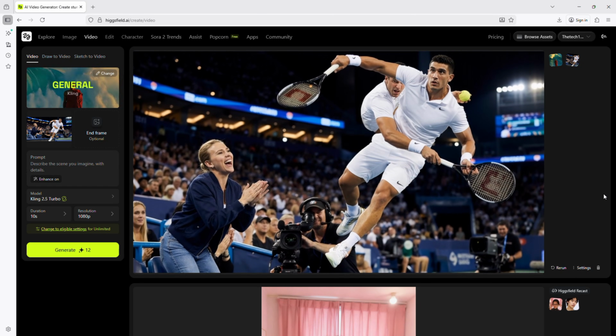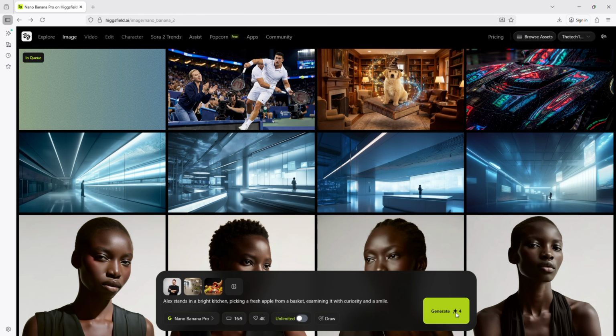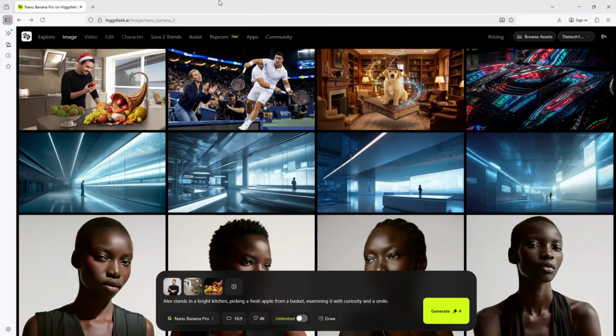Upload 3 new photos: a man named Alex, a kitchen counter, and a fruit basket. Prompt: Alex stands in a bright kitchen, picking a fresh apple from a basket, examining it with curiosity and a smile. Hit generate. And Alex blends perfectly into the kitchen scene with realistic shadows, lighting, and perspective.